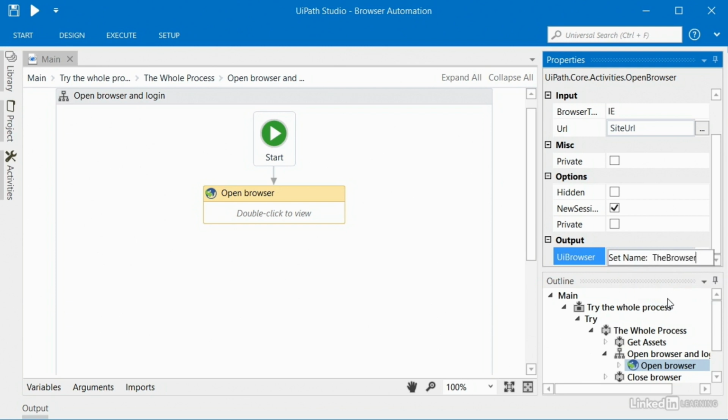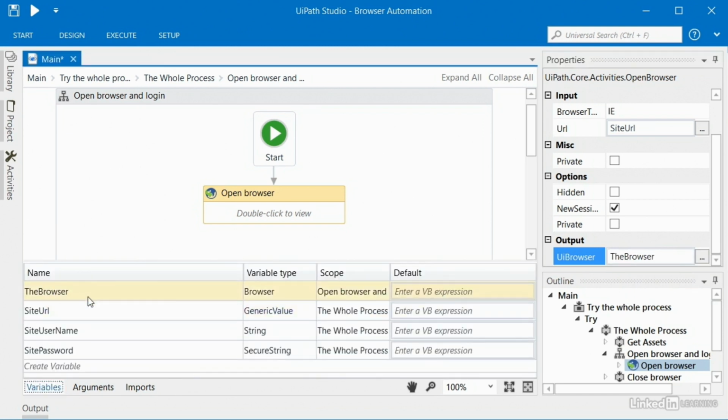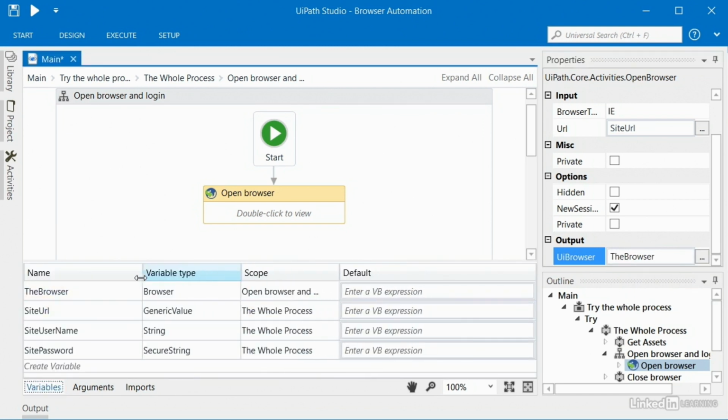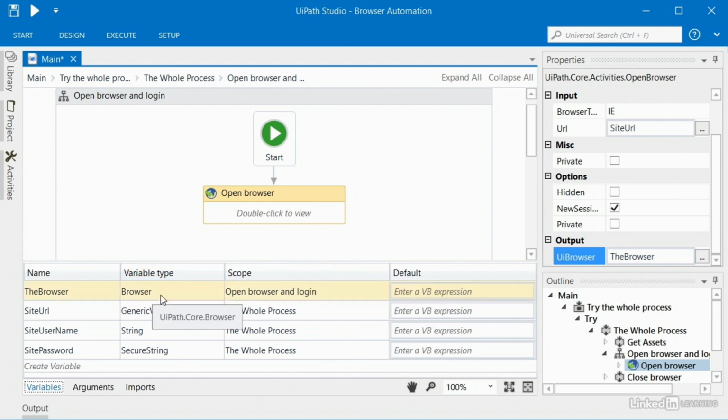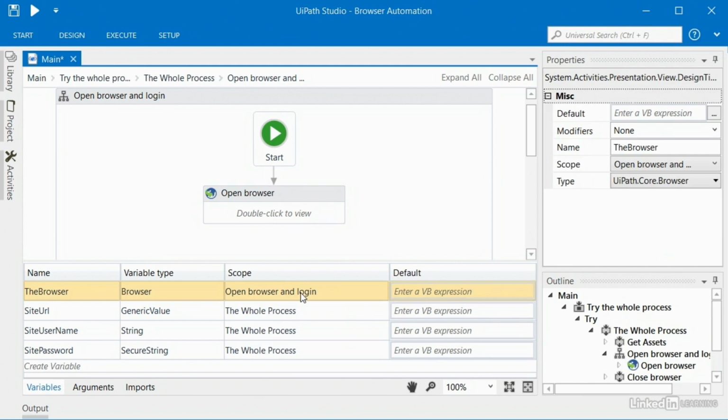the browser and hit Return. And when I go and examine my variables window, you can see I now have the browser variable. And if I drag this out a little bit, you see that the type is of type browser, which is good, but the scope is only open browser and login. We want that variable to span all the way down to the close browser activity, so I'm going to click on this and set the scope to the whole process.